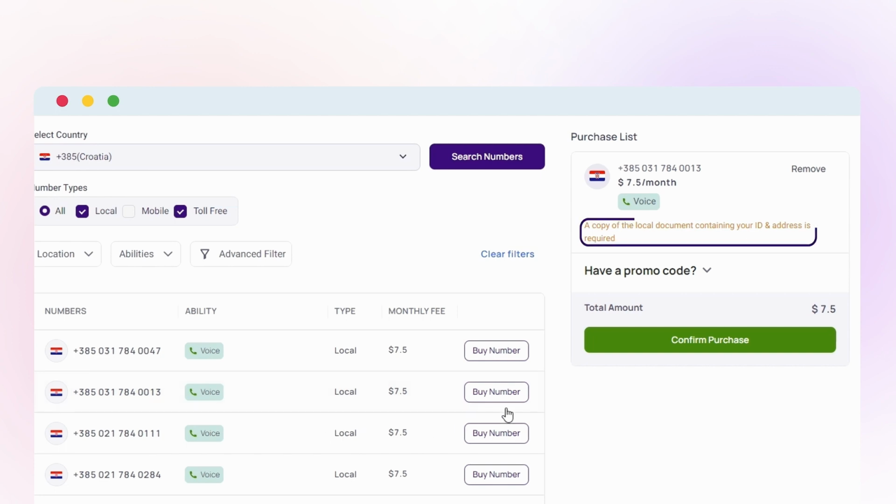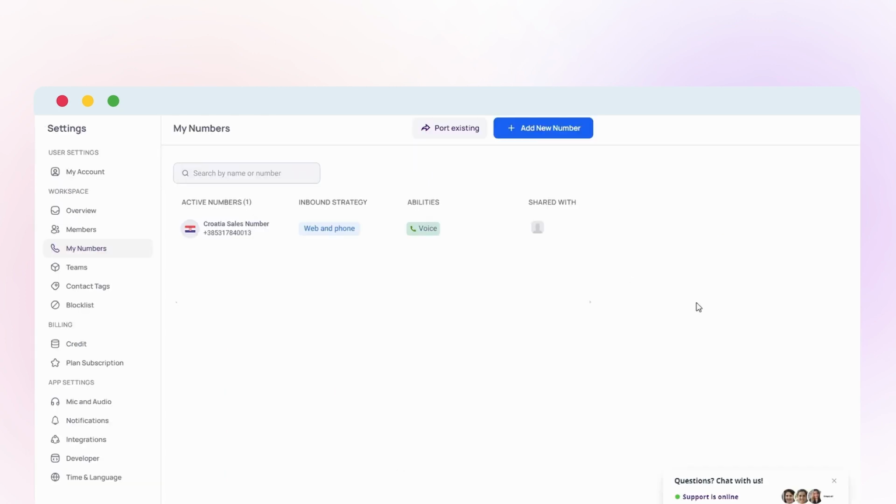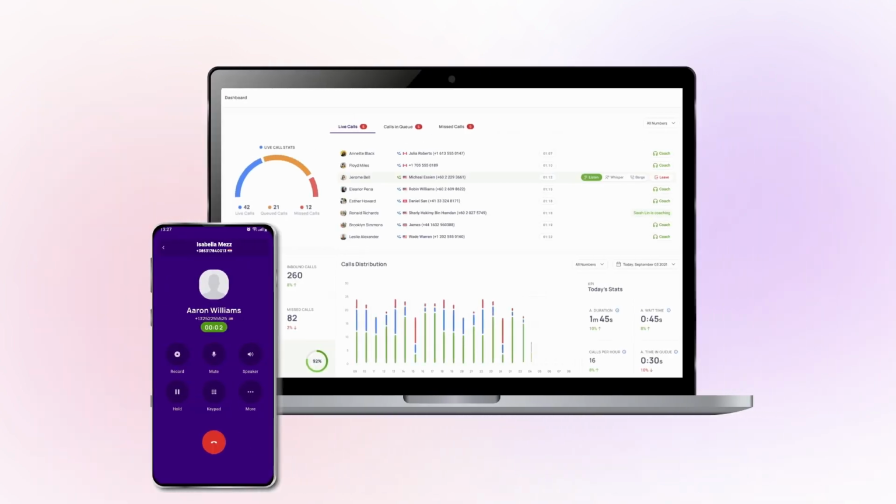You must submit the documents containing your ID and local address to our customer department to get your Croatian phone number. Afterward, click Confirm Purchase. Once your virtual number becomes active, you can begin making calls.